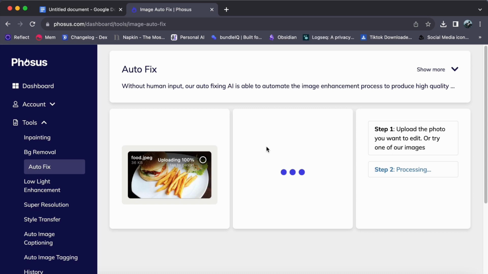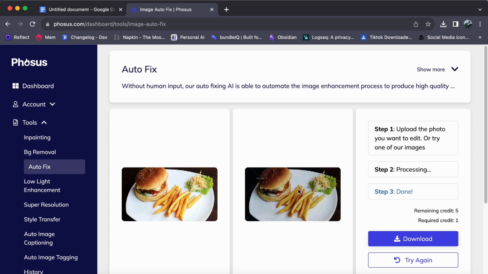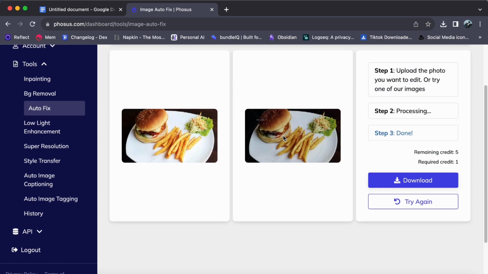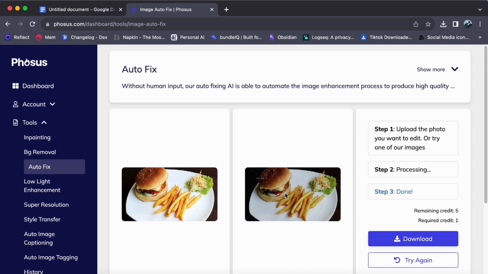And there you have it. Your image has been splendidly enhanced. Take a moment to appreciate the new details, vibrant colors, and enhanced clarity that Phosus has brought to your photo.